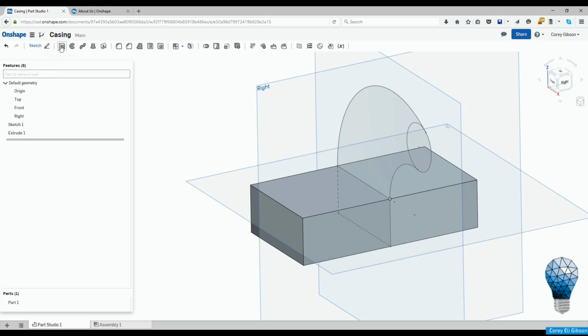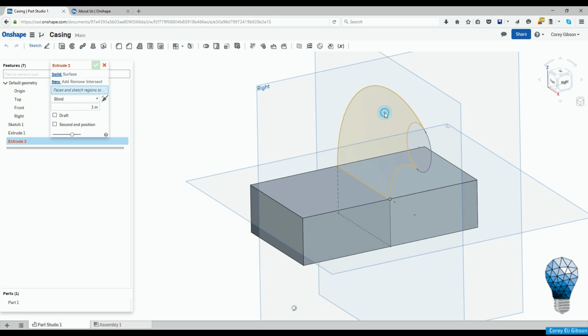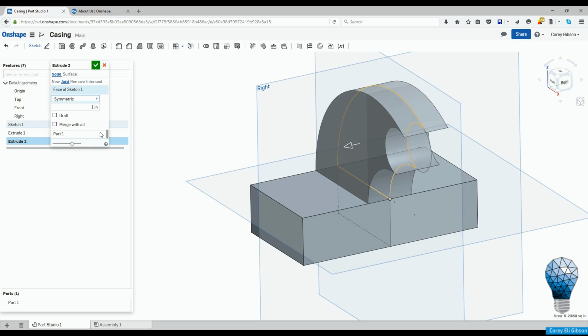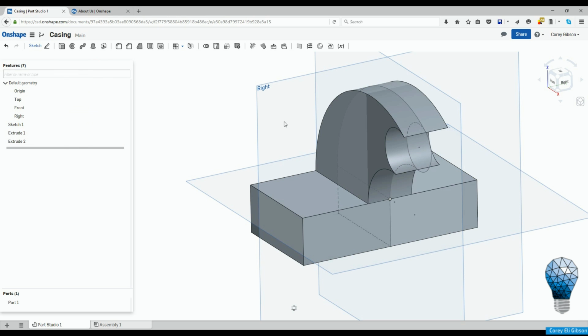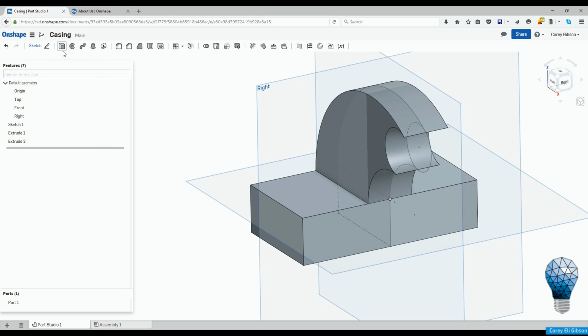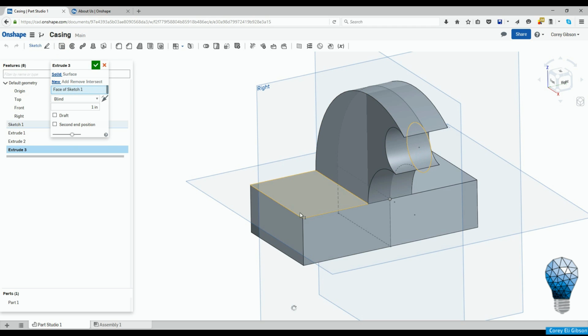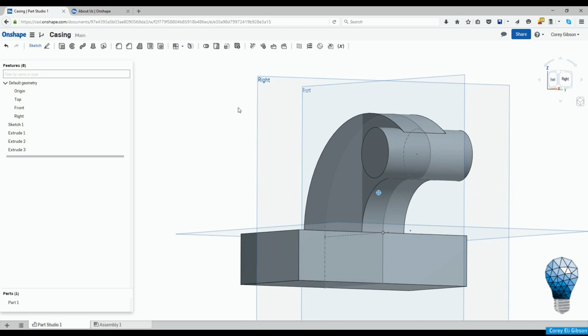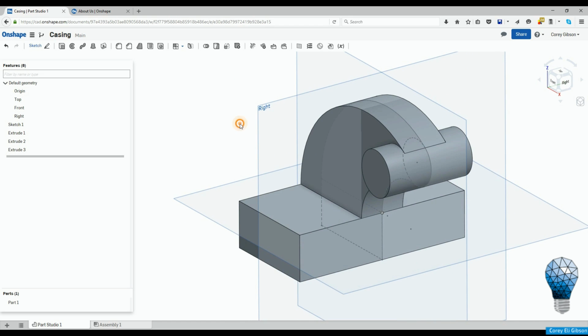So let's do another extrude here. Do this one. Make it again symmetric. 1 inch sounds good. And then finally we will extrude this one. Let's go extrude first, select the face of a sketch, make it symmetric, and make it 2 inches. Alright, okay, so we have a simple part here that I've created. Look around it.